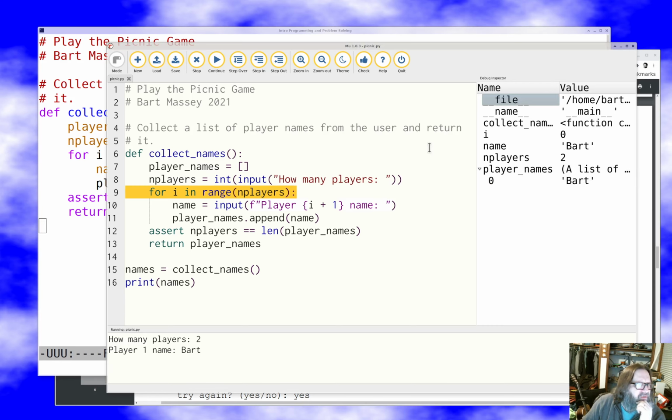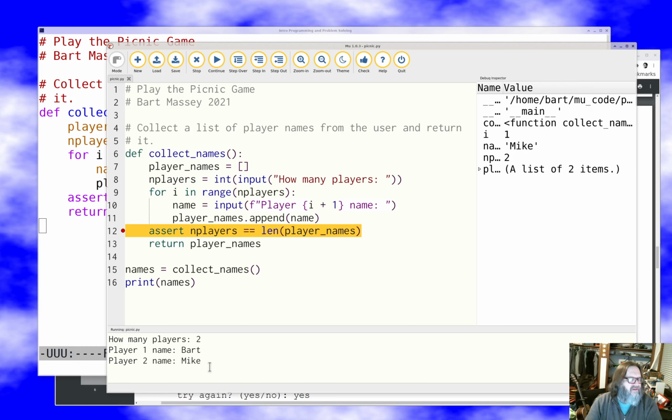So let's just continue from here without stepping anymore. You'll notice that it went through one thing, right? Let's actually set a breakpoint right here and continue with this loop and run through it one more time. Player 2 name is Mike, I guess. And now it's going to stop right here. And our list should look like what we want. It has Bart and Mike in it.